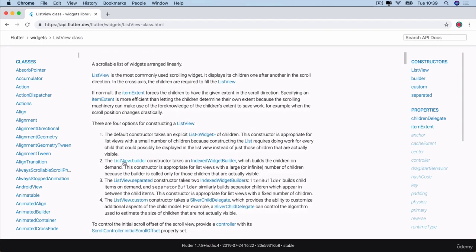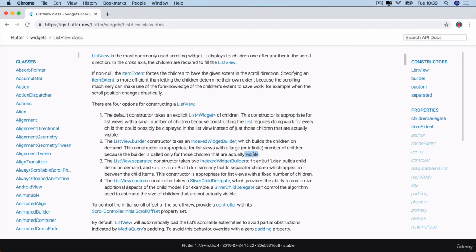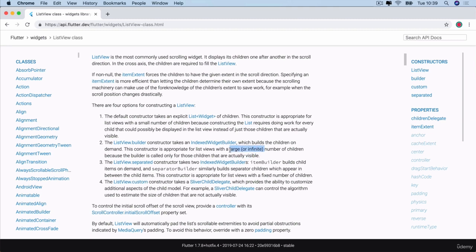Namely the ListView Builder. Now, we've already built list views and we kind of know how it works now. But this ListView Builder is really useful when you need to build a large number of children inside the list view, because it's only going to be called for the ones which are actually visible. So it saves resources when you have a really large list.